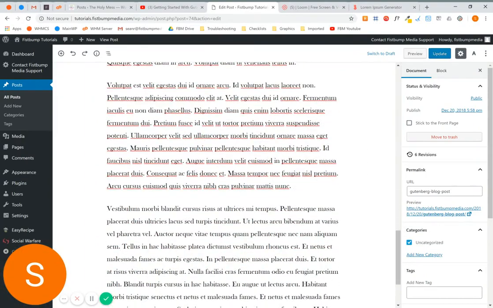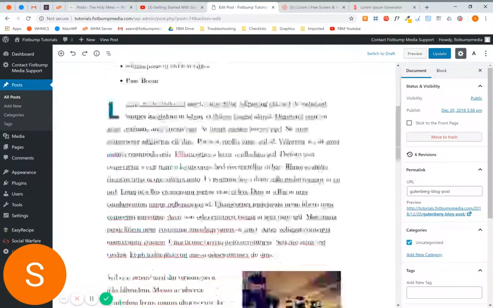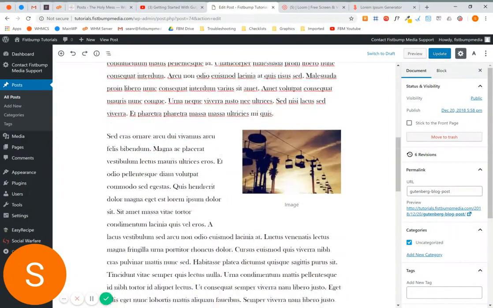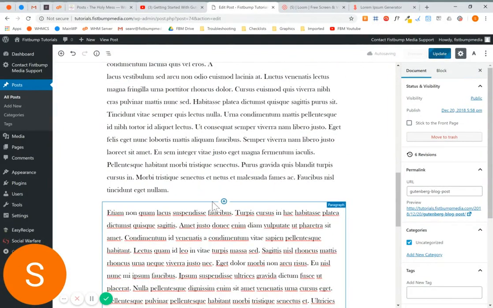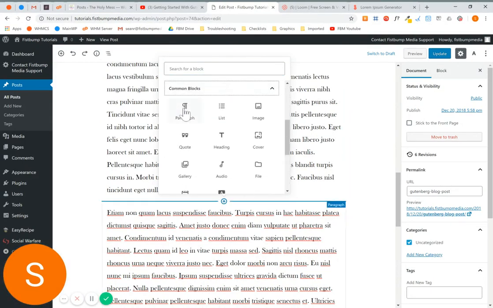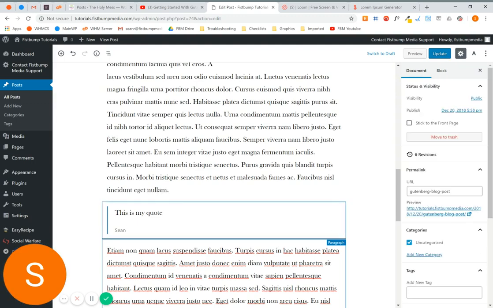All right. So we're going to go through all these different items under the common blocks. So we did the list. Image we did earlier. Quote. So quote we can do. Basically, you do this is my quote, and then you can add your citation. And there you go. There's your quote.